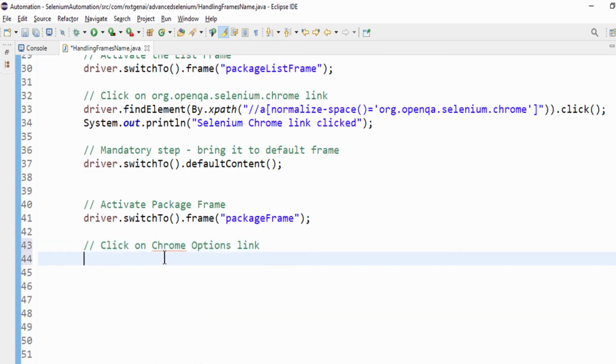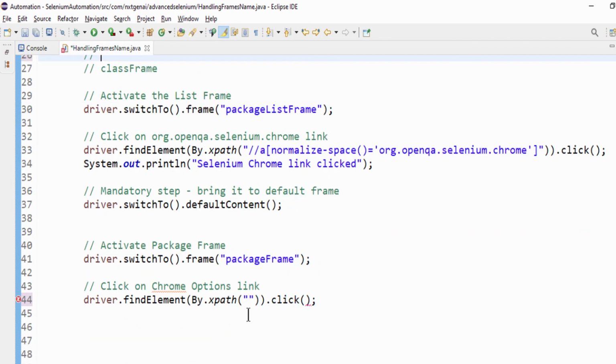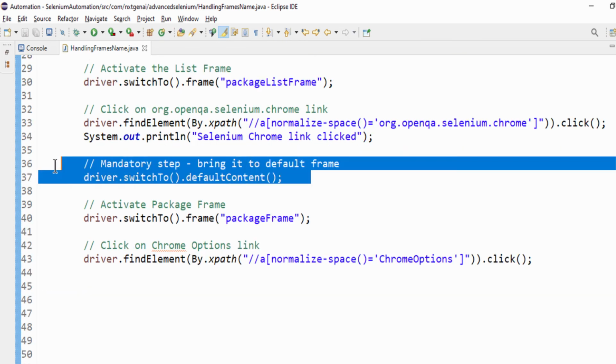After that, click on Chrome option link: driver.findElement(By.xpath()), give that link .click(). We already inspected this value. Let me pass it here. Chrome option. So this step most of the developers will forget.